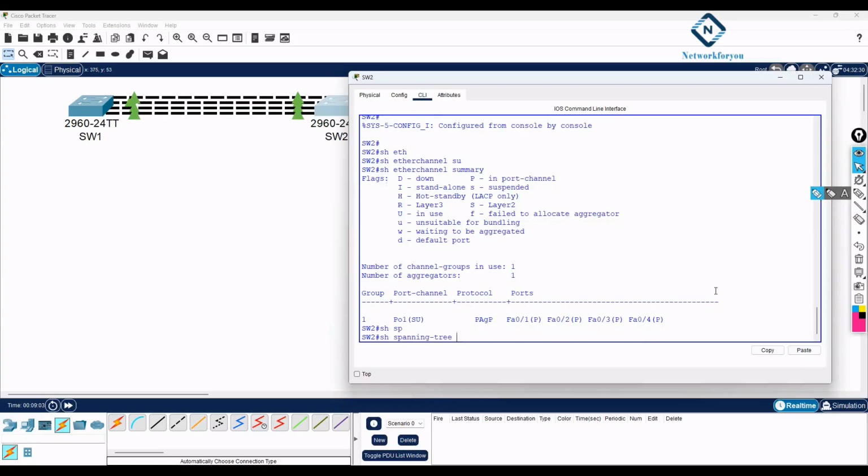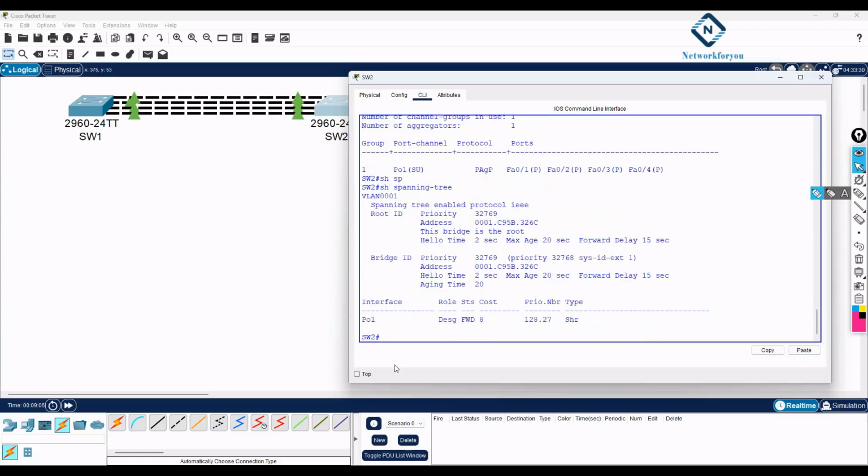And if you write show spanning-tree and press enter, you can see before we had 4 interfaces, now it becomes only 1, and STP will not block. It will think this is only 1 link and it will not block here.